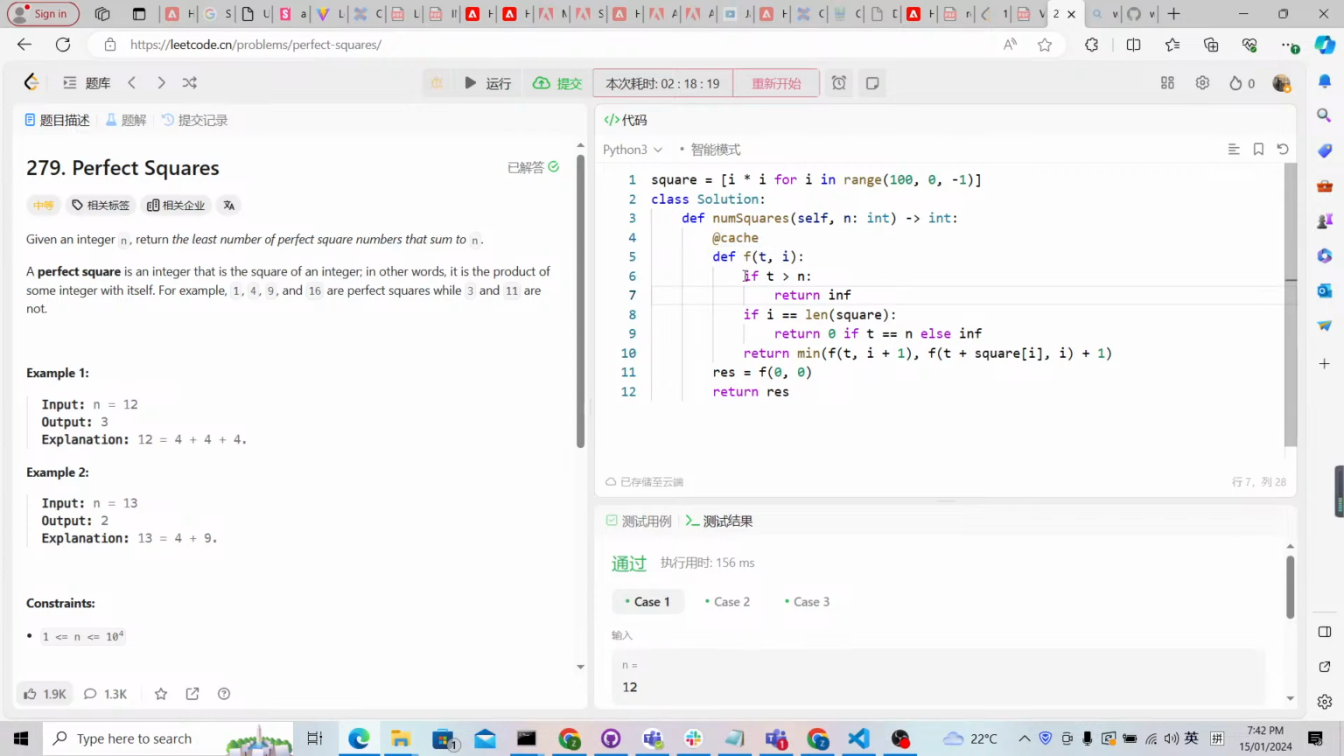But the most important thing is that I need to optimize the DFS with memorization. Otherwise, sometimes you cannot pass. For one thing, you need to optimize like this. For this total value, if it is more than n, we're gonna stop immediately and return infinity. For example, it is 100, but n is 12. It is bigger, so we're gonna stop it.